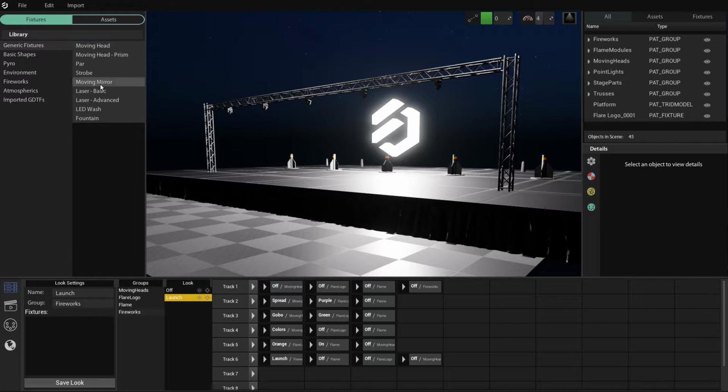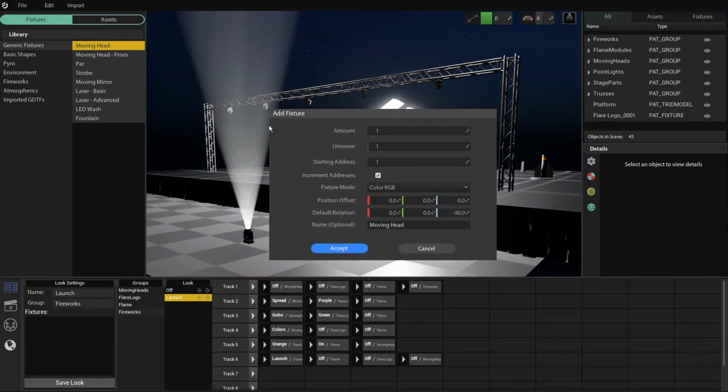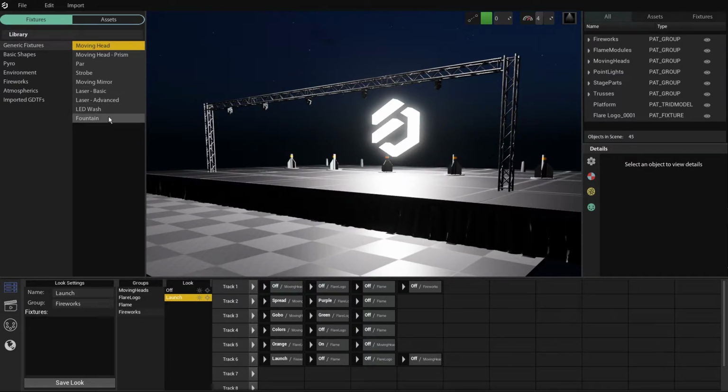All right, now just real quick, I don't want to go too deeply into this, but if you would like to add a fixture to the scene, what you can do is select one of the fixtures in the right column, hold your left mouse button down and drag it into the scene, and you'll see that you'll get a preview here, and you'll be presented with a dialog box for setting some of the settings. All right, so that is the fixture library.